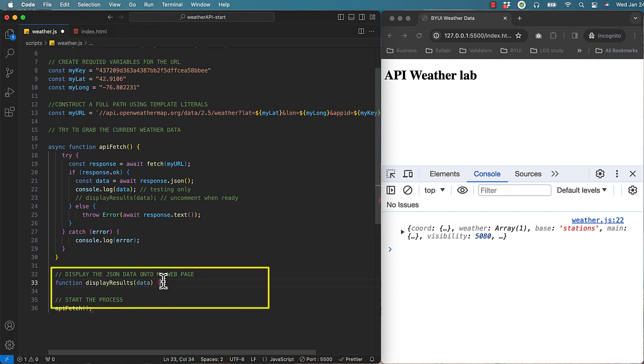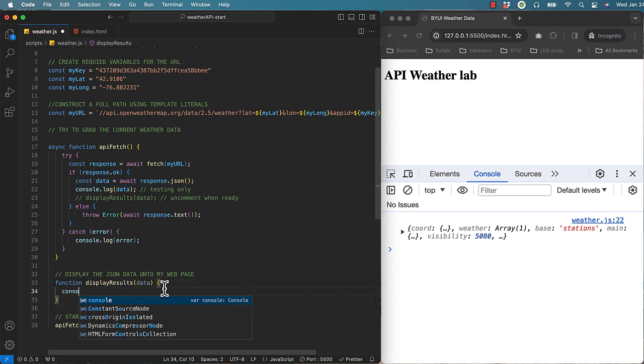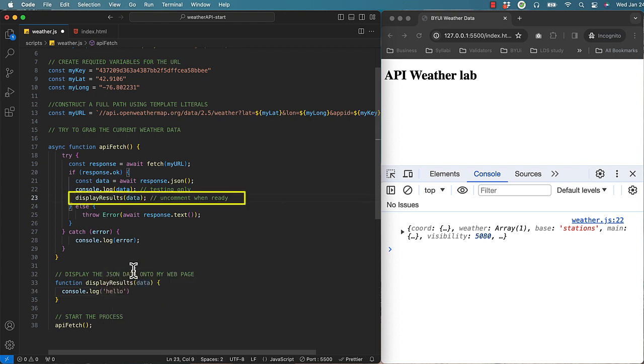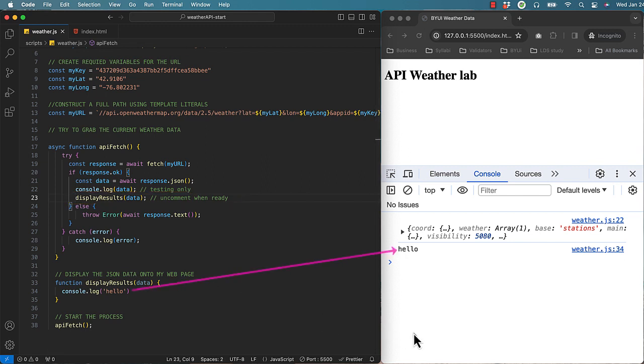Let's create a new function called displayResults with an incoming variable called data. Inside, let's console a message. Now let's call that function from inside the API function. We should be seeing a message in the console. If you don't, stop and fix your code before you move on.